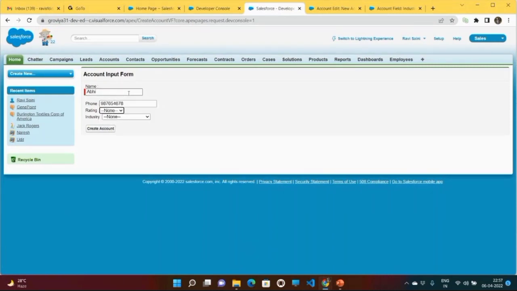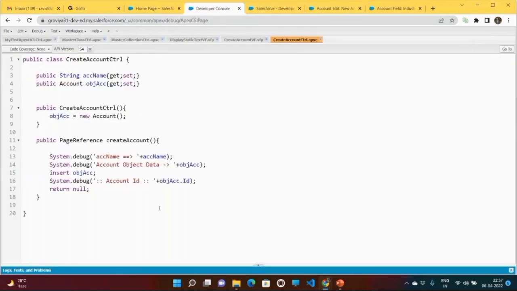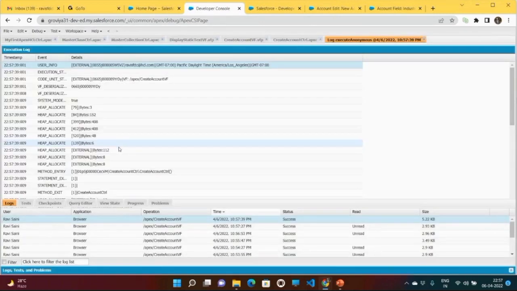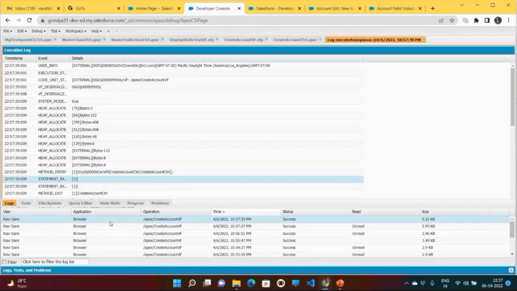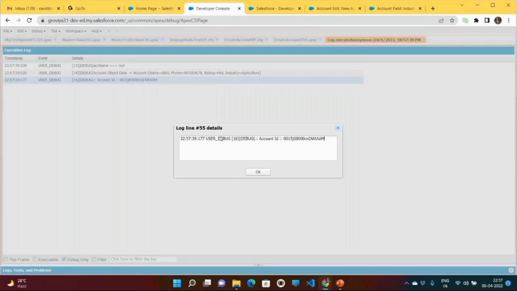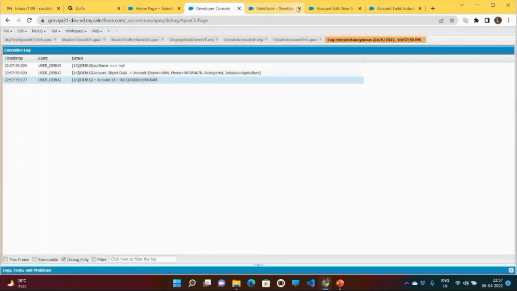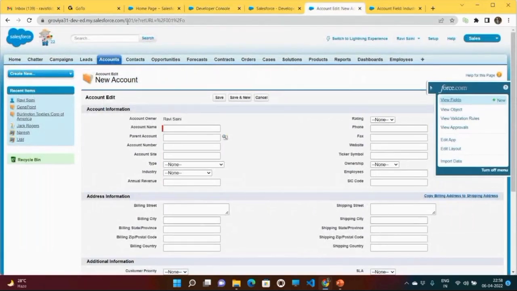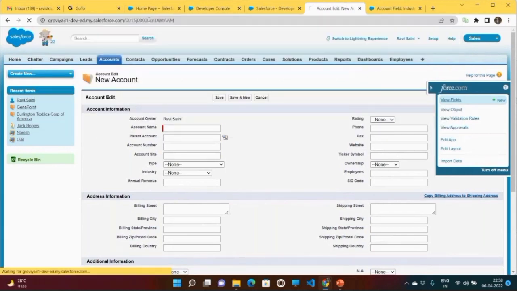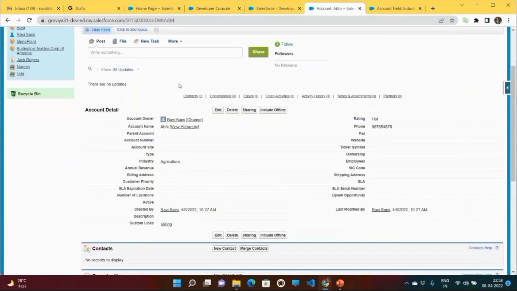Create account. We must have an account in the system now. Let me show you. Let's check the debug log. We'll pick the ID from the debug logs, and then we'll see what ID we have got. In the debug, we got this ID. Let's copy this ID, go to Salesforce here, and replace this URL. That is the base Salesforce URL, we call it. After the slash you can paste your ID, and you can press enter. You will get the details here.